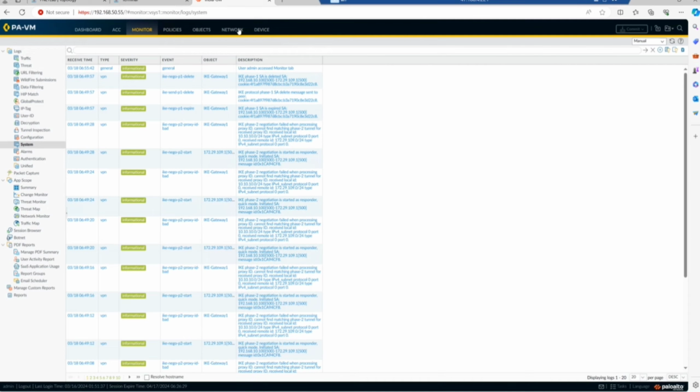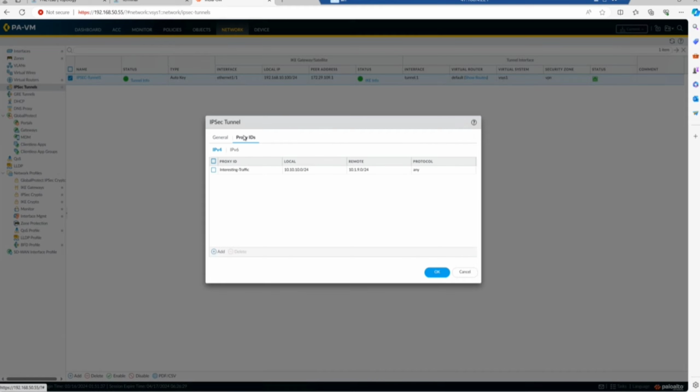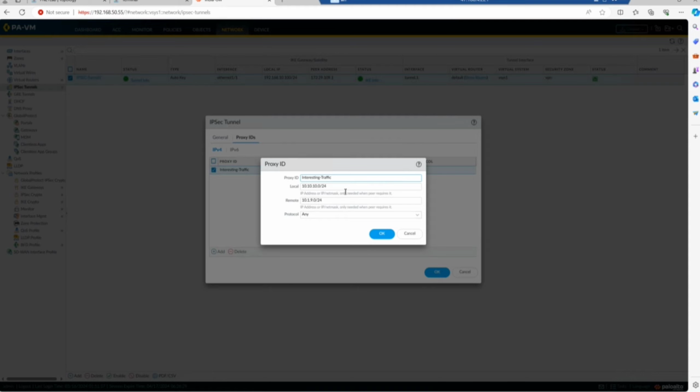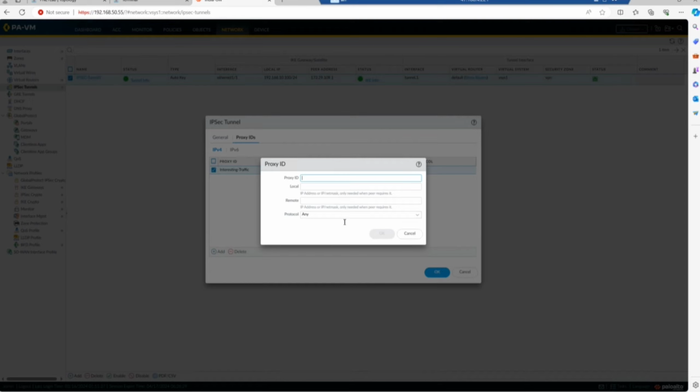Here I have to go to the network side, and if I look at what I have in the proxy ID, if I click here, I have only this one: 10.10.10.0 as local and 10.1.9.0 as remote. I want both networks here. So let's do it. Let me add one more proxy ID.